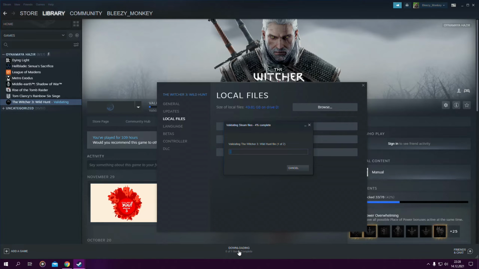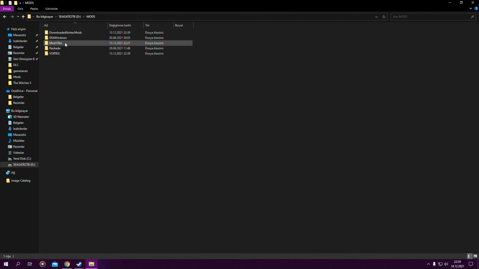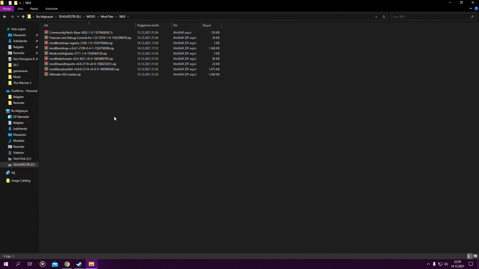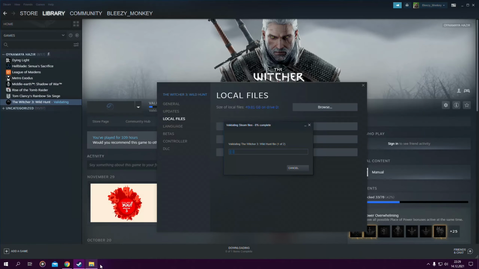It will download them, and in the meantime, you can also go ahead and download the mods. Let me just show you. These are the mods that you will need to download. I will put them in the links as well. Just download all of them. They are very small mods as well. Just download all of these, put them in a folder, and wait for your validation to end and download the things. Then I'll be right back.